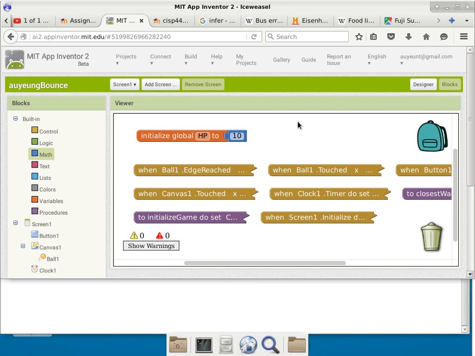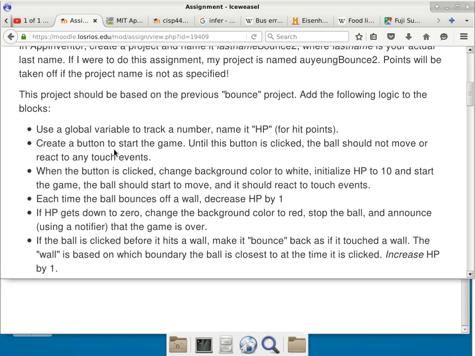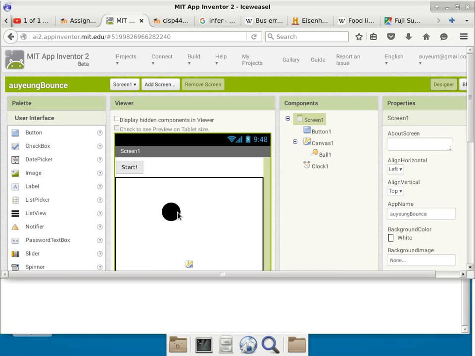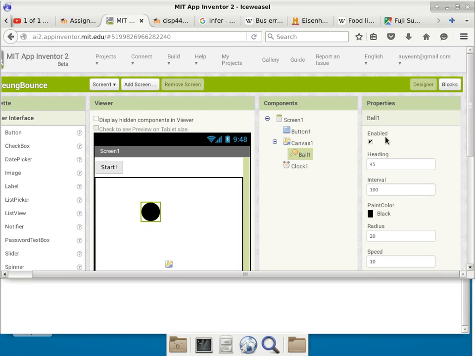Okay, we are going to reinitialize this 10 when the start button is clicked, but we should give it a number to start with anyway. Alright, so getting back to the assignment description. Create a button to start the game. Until this button is clicked, the ball should not move or react to any touch events. Okay, so there are several things you can do about this one, and one of those things is to take a look at the ball property. So go to the ball and look at its properties.